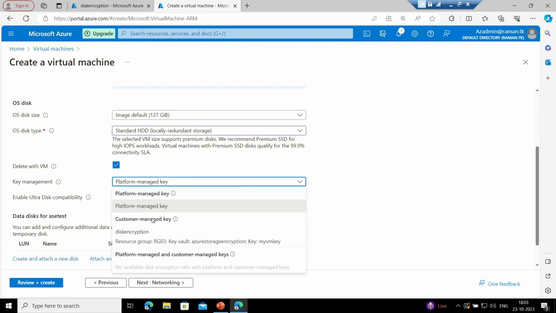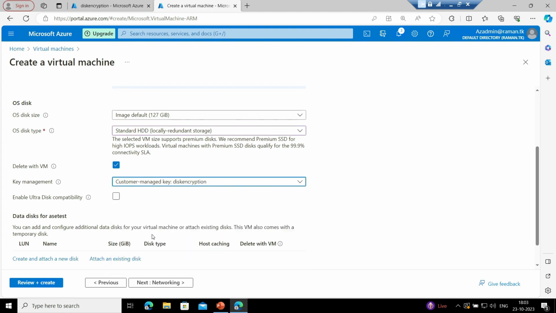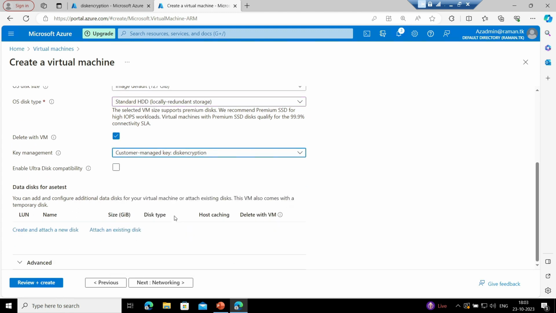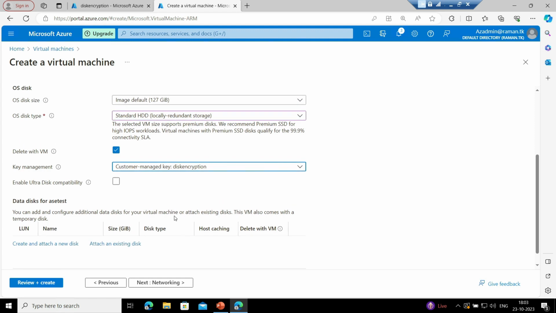Let me select customer managed key. Now if you see, it's already giving me the option: if I do have a customer managed key, then the option will come. So I have created it, so let's select disk encryption.